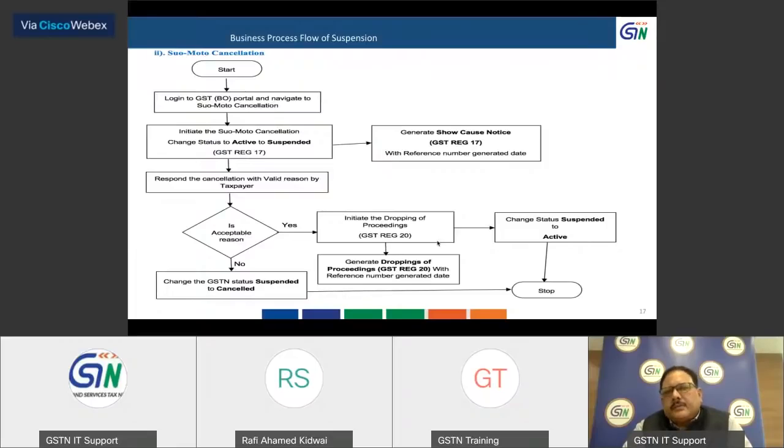Similarly, this screen is also related to the initiation of cancellation proceeding by the tax officer. It is the suo motu cancellation process. Under the suo motu cancellation proceeding, a tax officer can issue a show cause notice, which is GST REG 17. Once this notice is generated, with the generation of the show cause notice by the tax officer with his digital signature, the GST of the taxpayer against whom the show cause notice is raised is suspended with immediate effect.